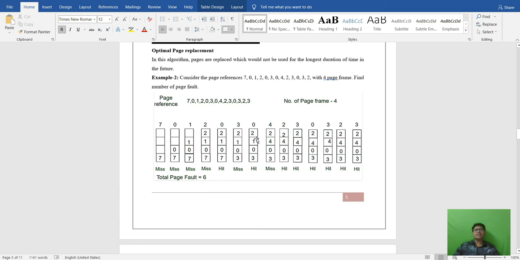After that we will need 0, but 0 is already here, so it is a hit. Next we will move to 4. We need 4, so earlier there were 4 hits. Next 1 occurs, and it is already here. So we will enter 4 here, and this one will go outside. So 4 is there. Next it will check 2, but 2 is already here.